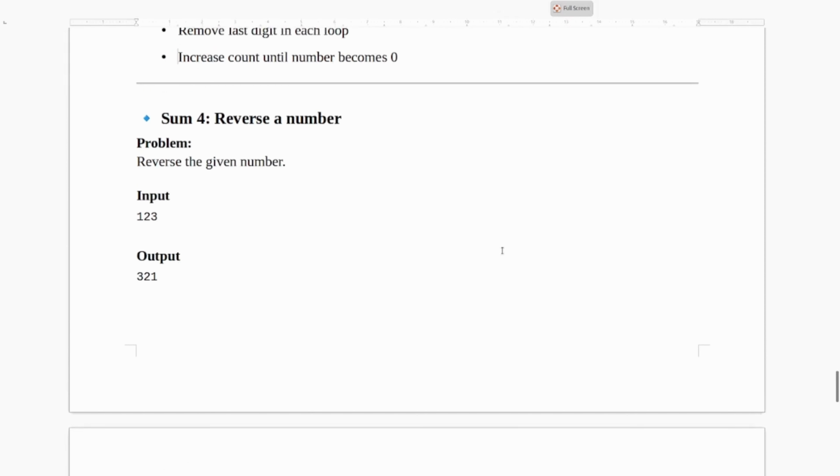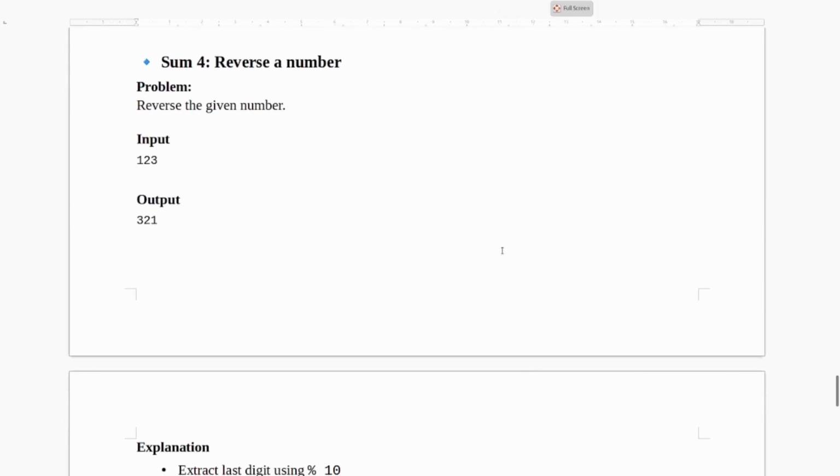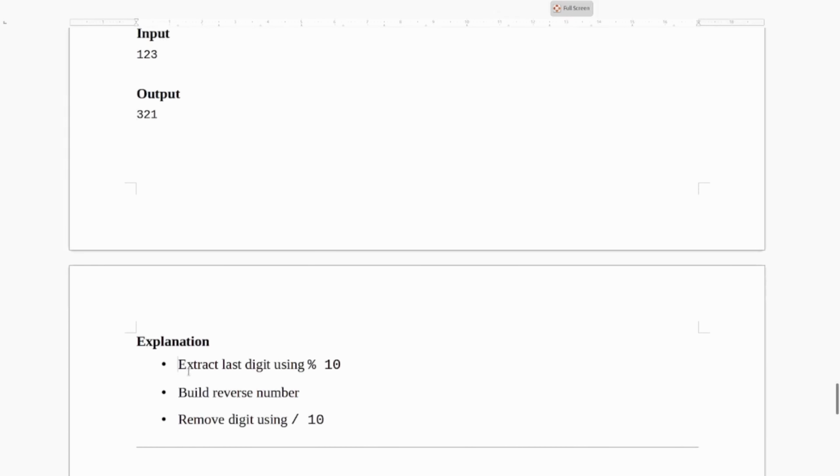Okay. So what do we have in the fourth sum? We need to reverse a number, right? So what is our problem? We need to reverse the given number. If our given number is 1, 2, 3, our output should be 3, 2, 1. It should be printed in reverse order, right? So they have given some explanation. First we need to extract the last digit using modulus 10. We did the same, extracting the last digit using modulus 10, in the previous sum itself.